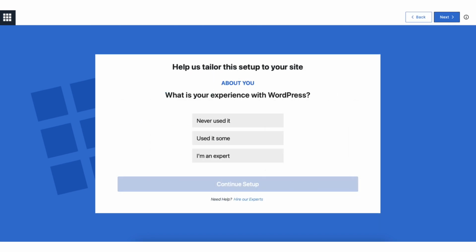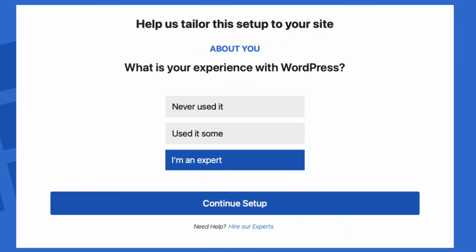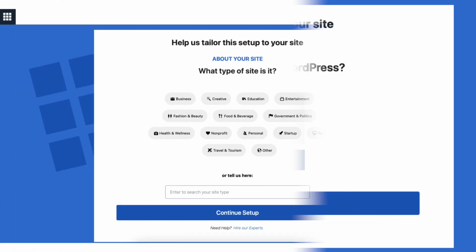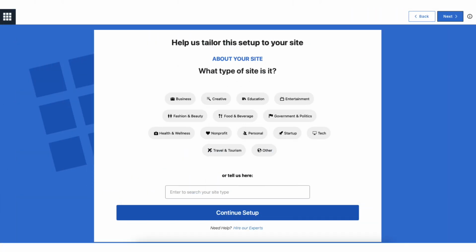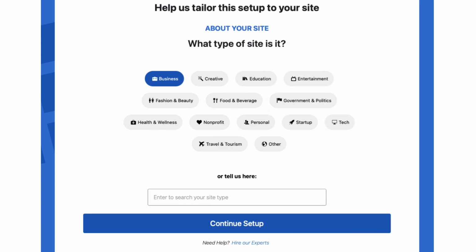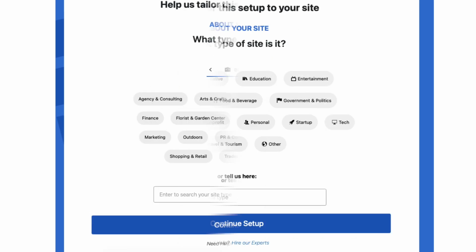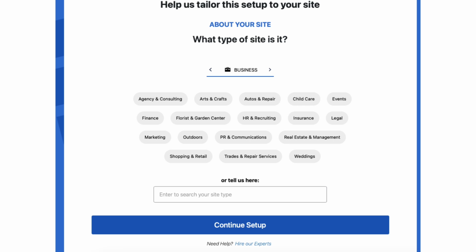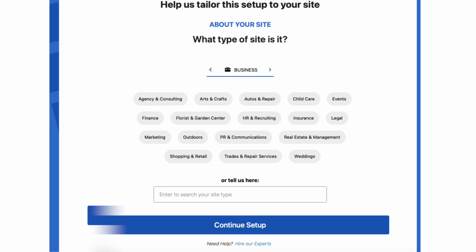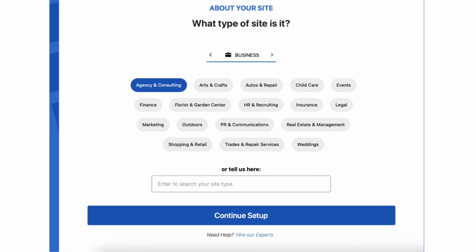It'll now ask you what your experience with WordPress is. Select the one that fits your experience. I'll click I'm an expert. Next, it'll ask you what type of site you are creating. I'll click Business. Click the Continue Setup button to proceed. It'll now ask you a subcategory for the category you chose. Select one that fits or type it in. Click the Continue Setup button.